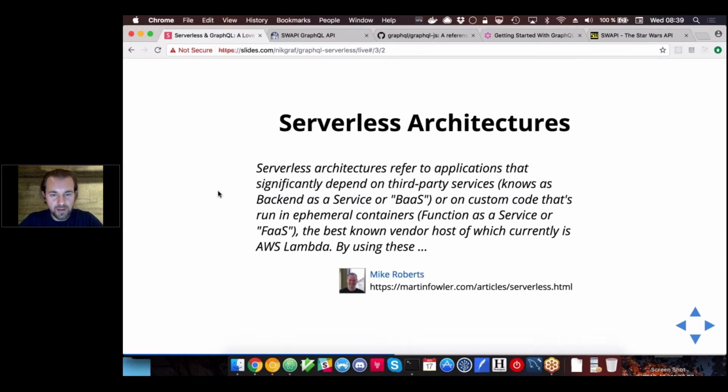But I want to start out with the serverless architecture and what this means and what serverless means. To start out, I want to quote Mike Roberts here. He made a guest post on Martin Fowler's blog, definitely a good place to learn deeper about technologies and concepts. Mike Roberts made this post, and he said, serverless architectures refer to applications that significantly depend on third-party services, known as backend as a service, or BaaS, or on custom code that's run in ephemeral containers.